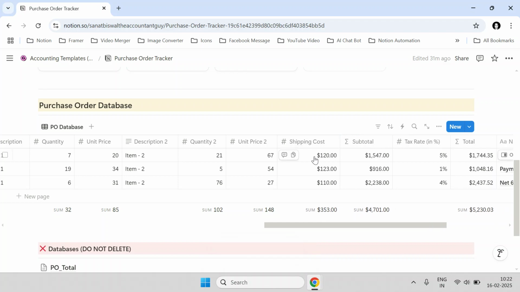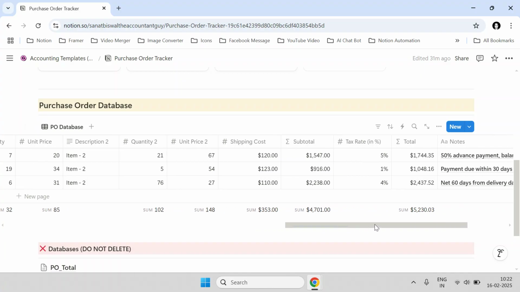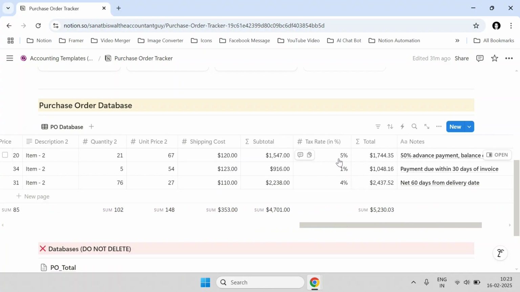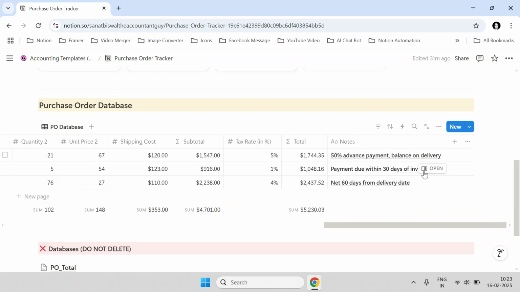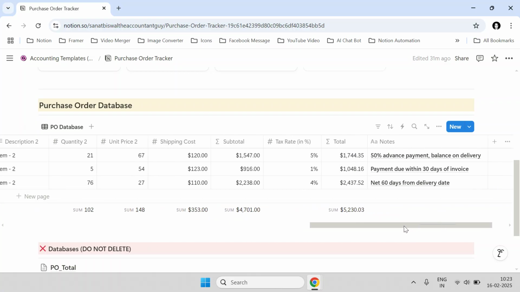We also have a shipping cost amount added up over here, which helps to include it in the purchase order. And finally, we have a tax rate in percentage that is added up over here, and we get the total amount over here. And then there are notes if you are looking to add that. This is the database you need to maintain.